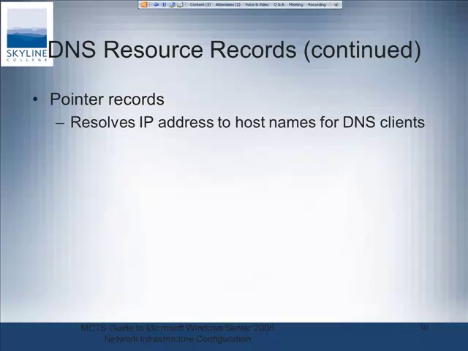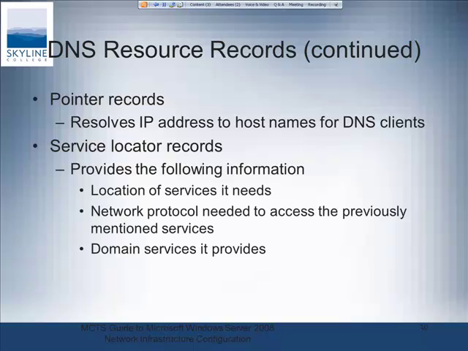Pointer records, IP address to host names. Pointer records are going to be in the reverse lookup zones. Service locator, and these are the ones that are important for Active Directory. Service records or service locator records, SRV records. Where is the domain controller? What's the IP address? Where is the license server? That's a big deal for us.